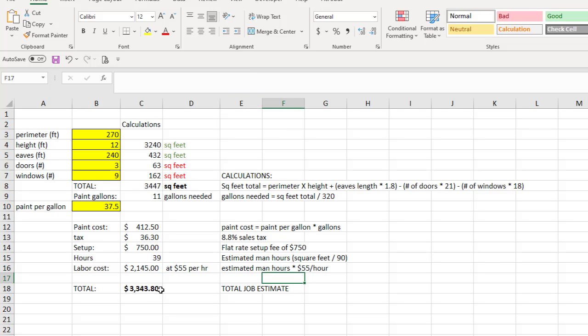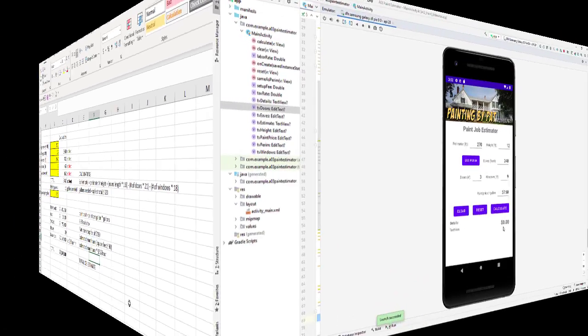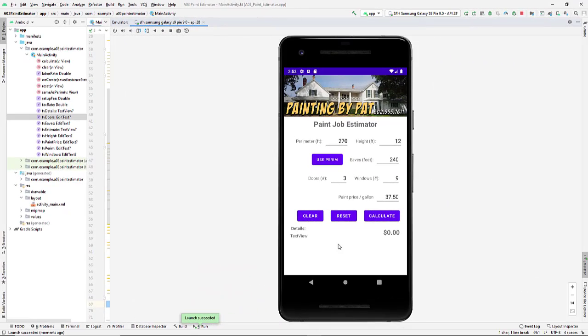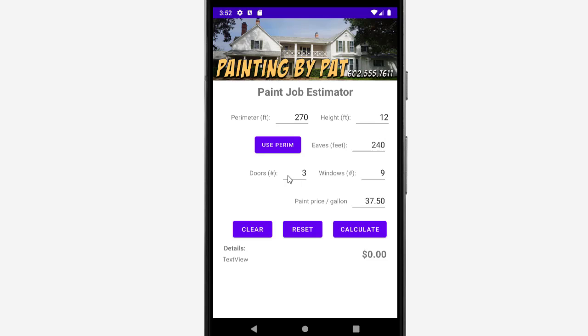So rather than using a spreadsheet on a laptop, Pat, our client, would like to be able to send estimators out to homes using an Android phone, and we're going to design the app for that phone to do these calculations. Let's take a look at the app. This is how the app comes up when we first run it. We have EditText widgets for our perimeter, height, eaves, doors, number of windows, and our price per gallon.